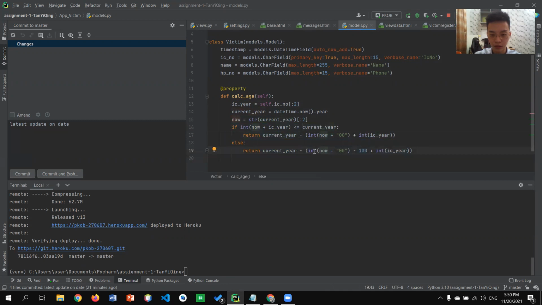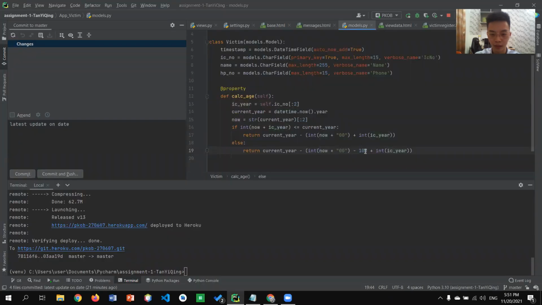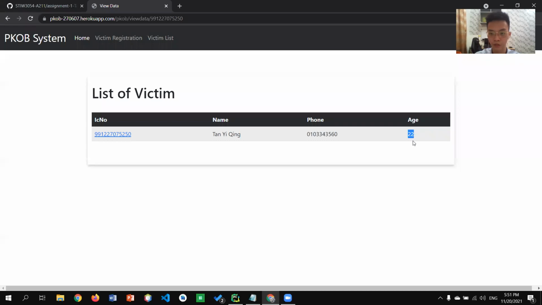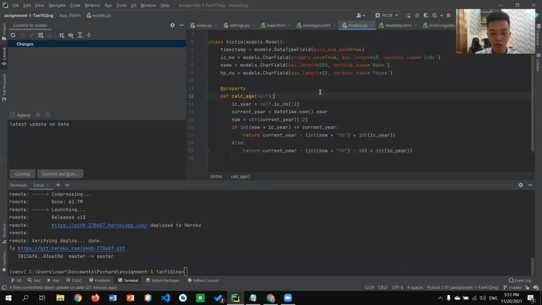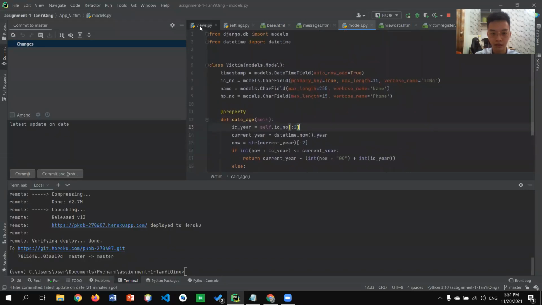Here, I will use the now, which is 20, plus 00, so it becomes 2000. 2000 minus 100 becomes 1900, and I will add the IC year in front, so it will get 1999. And I use the current year, which is 2021, minus 1999, and then I get 22 years old for my age. Okay. So the function that will handle the exception is in the views here.